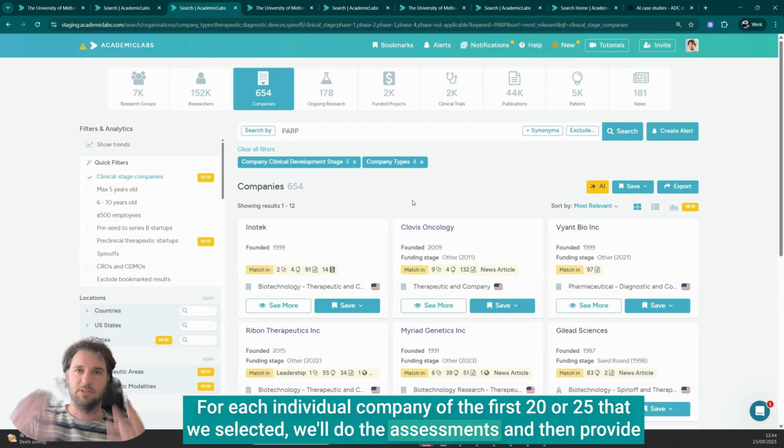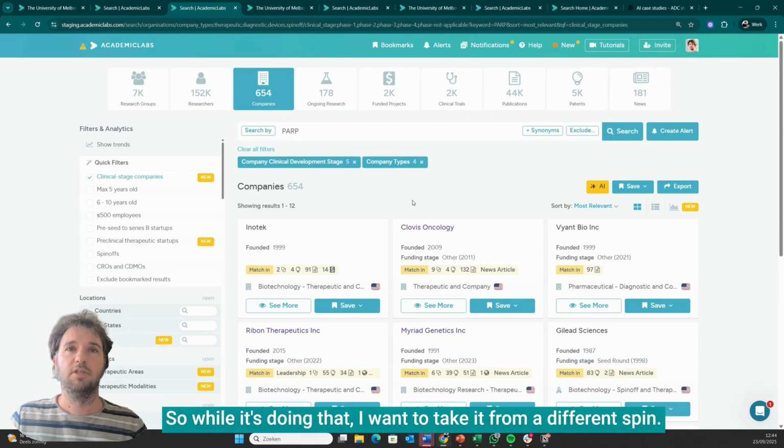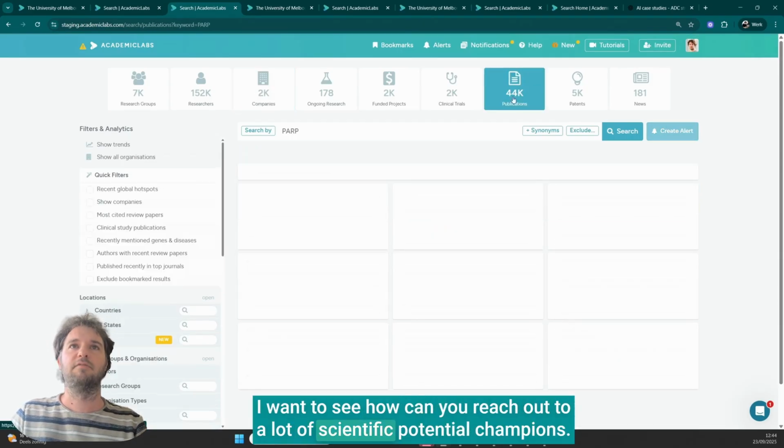It will do the assessment and then provide an Excel file with the outputs, and this output will then be used for a landscape report on those opportunities. So while it's doing that, I want to take it from a different spin. I want to see how you can reach out to a lot of scientific potential champions.